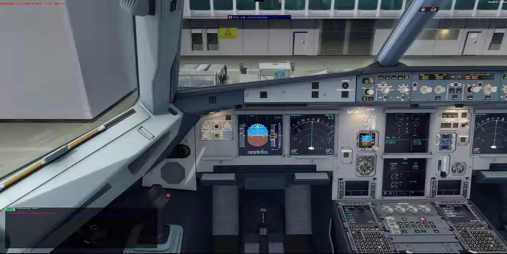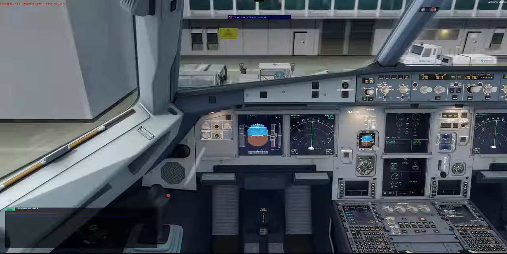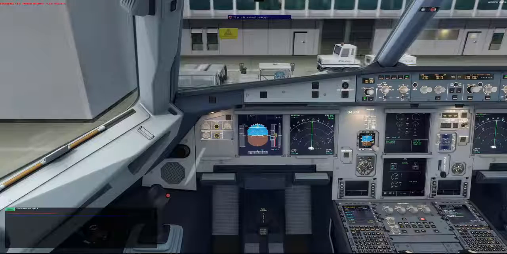Skyways 561, standby. So we've requested clearance to Manchester. In a second they're going to give us our departure information, which we can then feed into the right CDU.